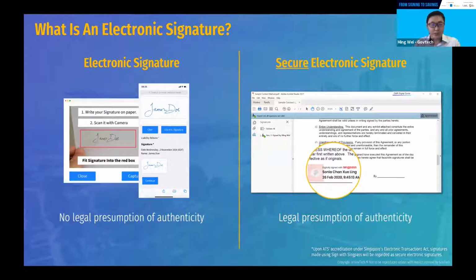It becomes the disputer's onus to then provide all the disputing evidence and stuff. So sign with SingPass, okay, or other SingPass signatures will be secure electronic signatures once our NCA is accredited.